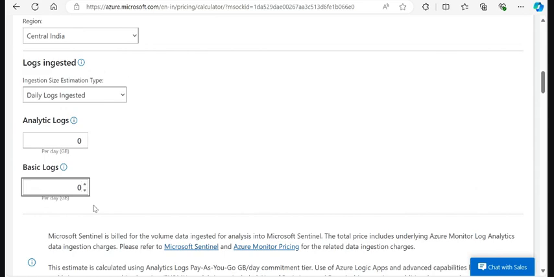I think basic logs means the logs which we get like the sign-in logs, system logs, application logs, and then analytic logs like the... I don't have an idea. Okay, no problem.